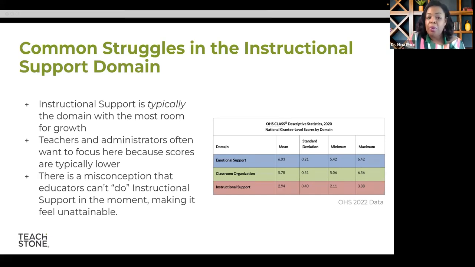And if you are familiar with CLASS, then you know that there is some interrelatedness with these particular domains that live in the instructional support domain. So there's the mean that has been listed for you there for emotional support, classroom organization, and instructional support. And then there's a standard deviation. Mean is the average. Standard deviation is the variation of how close it lives to the mean. And then there's the minimum and the maximum.